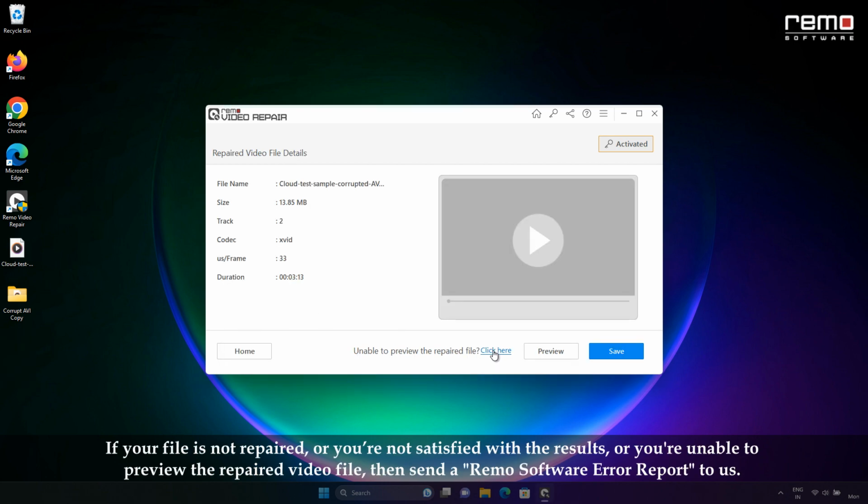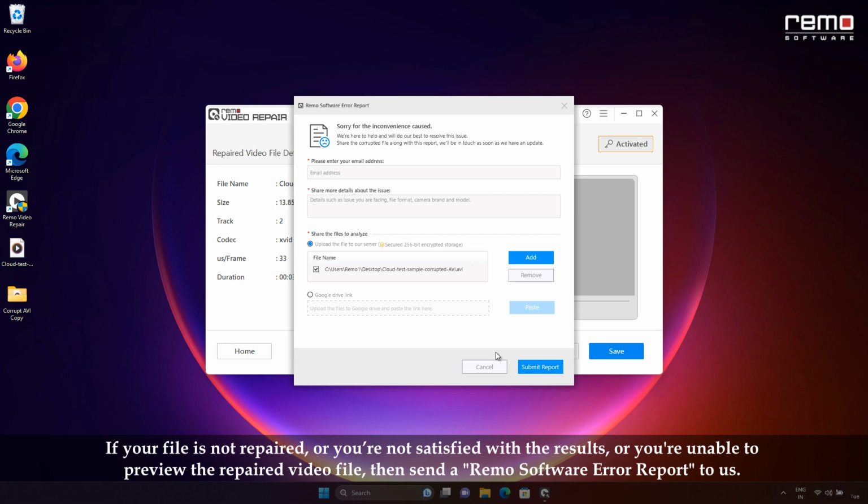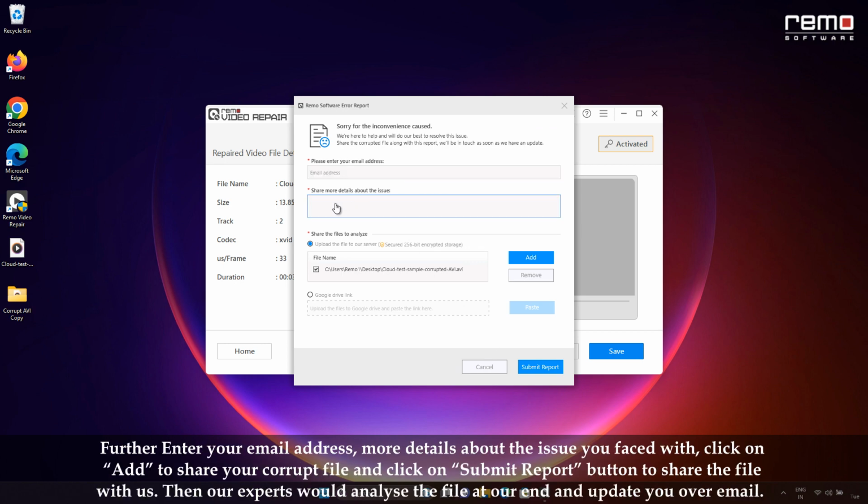If your file is not repaired, or you're not satisfied with the results, or you're unable to preview the repaired video file, then send a Remo Software error report to us. Further, enter your email address, more details about the issue you face, click on Add to share your corrupted video file, and click on the Submit button to share the file with us. Then, our experts would analyze the file at our end and update you over email.